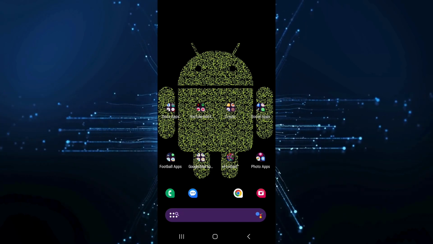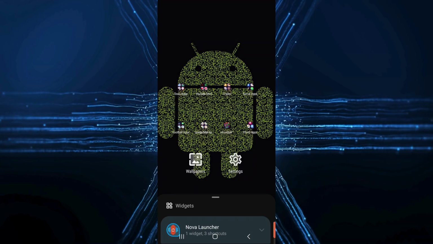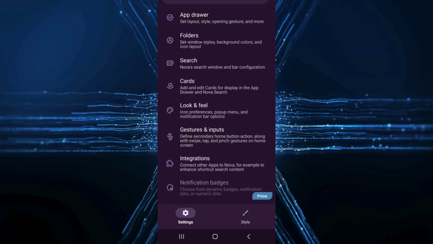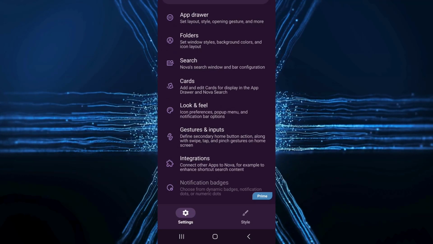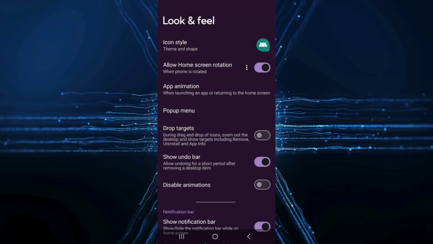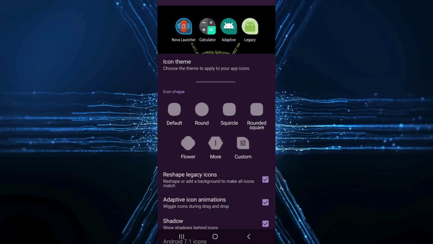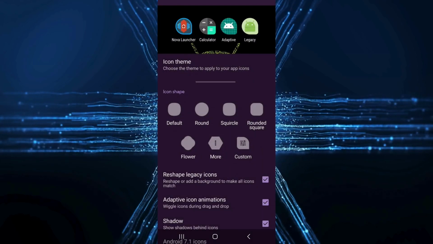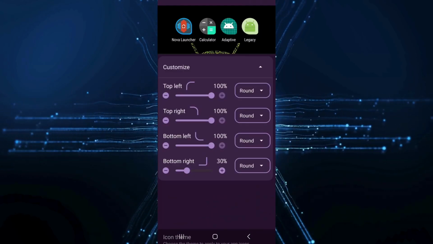Next, long press an empty area on your new home screen and tap on Settings. From there, go to Look and Feel. Then Icon Style. And finally, the icon shape. Here, you can style and customize your icons to suit your preferences.